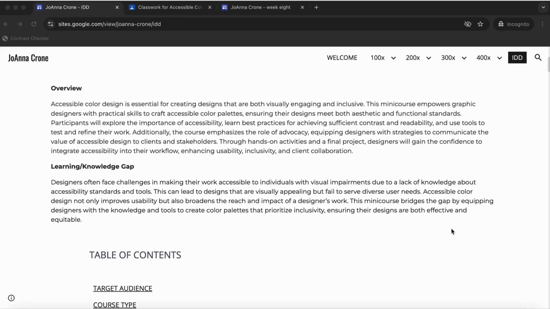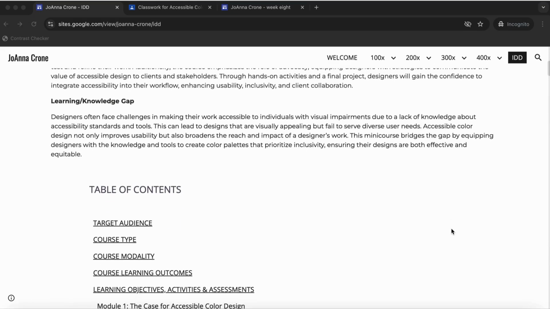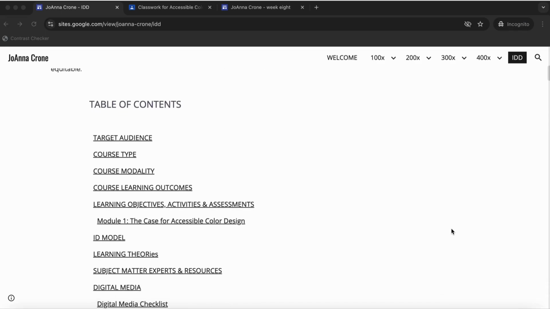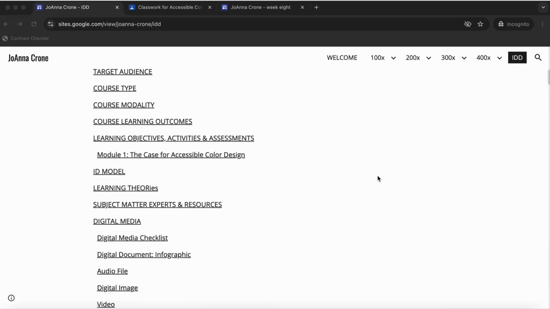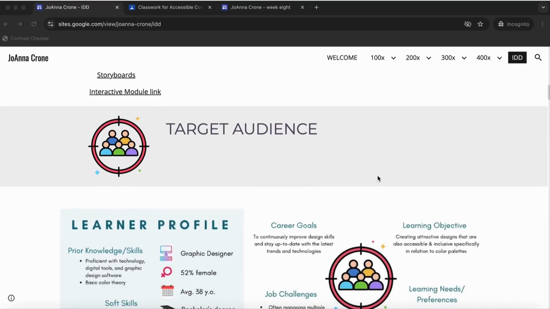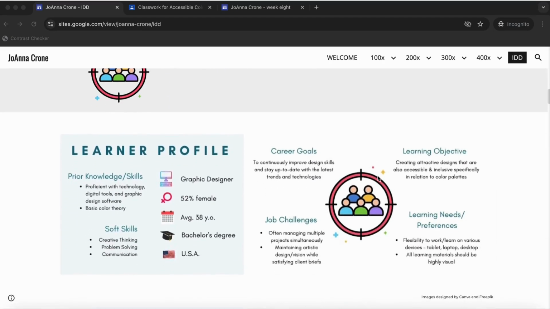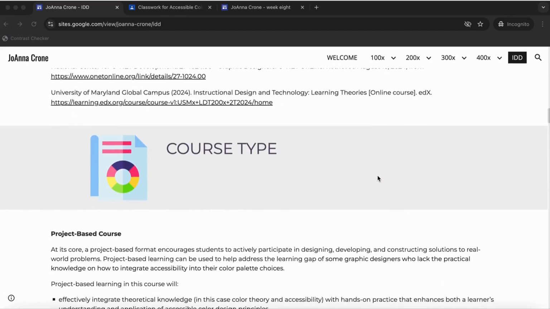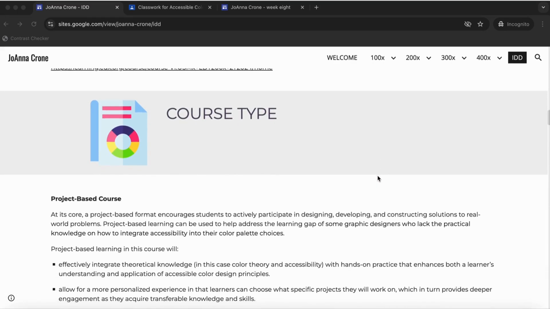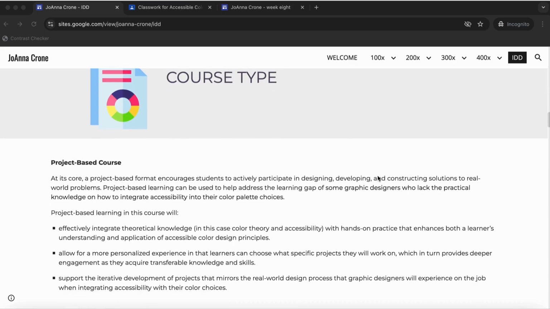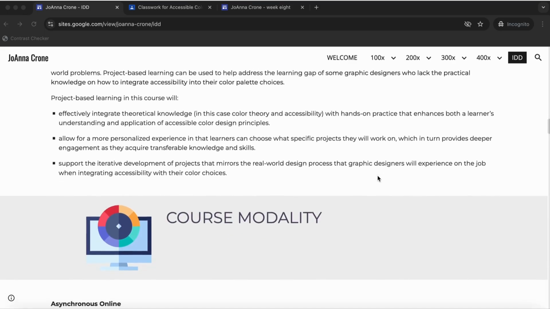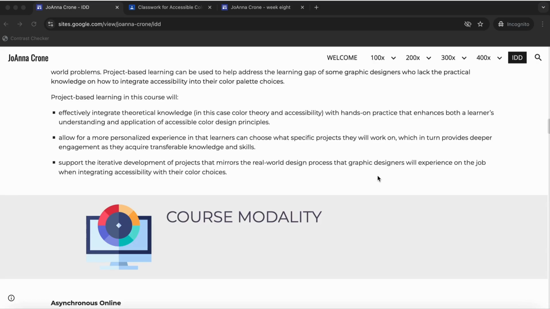principles to color design. Because of the large amount of material in my instructional design document, I have a clickable table of contents here for easier navigation. And there's some information about the target audience. For the course type, I chose project-based learning because it encourages active participation in designing, developing, and constructing solutions to real-world problems like the ones that graphic designers will encounter.